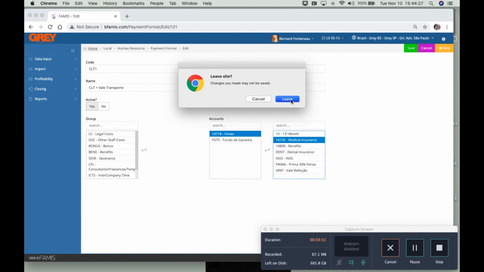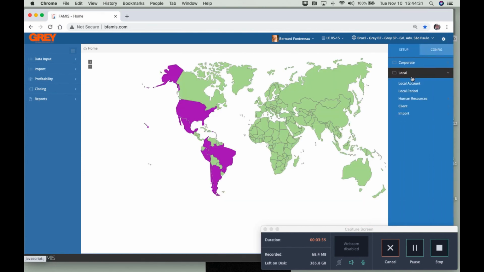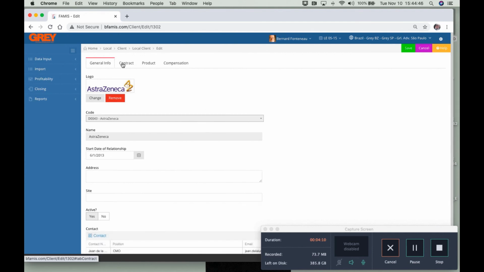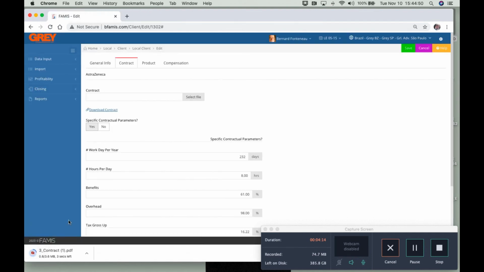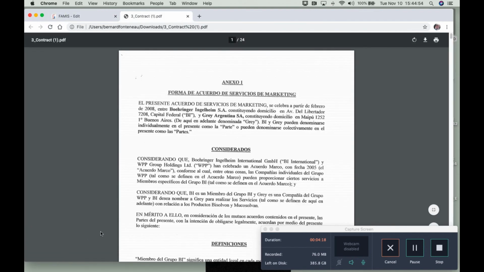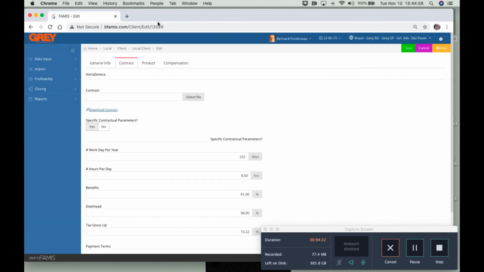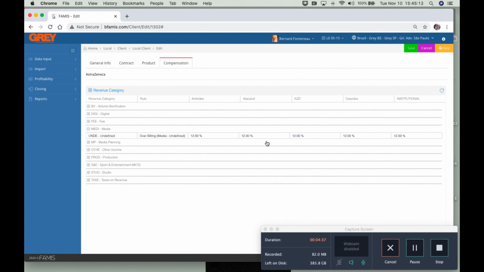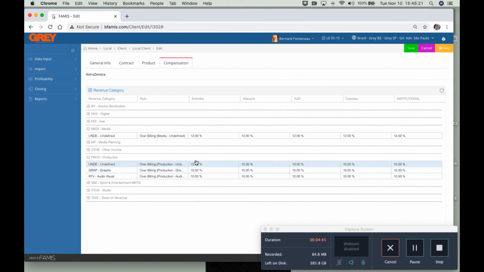On local client, we have the possibility to link a local contract. For example, here I can see the contract of AstraZeneca, and we can also define revenue for the percentage of revenue for each revenue category by product. So for example, we can have a different commission for media by product if it happens, or we can have different percentage of commission for production, etc.